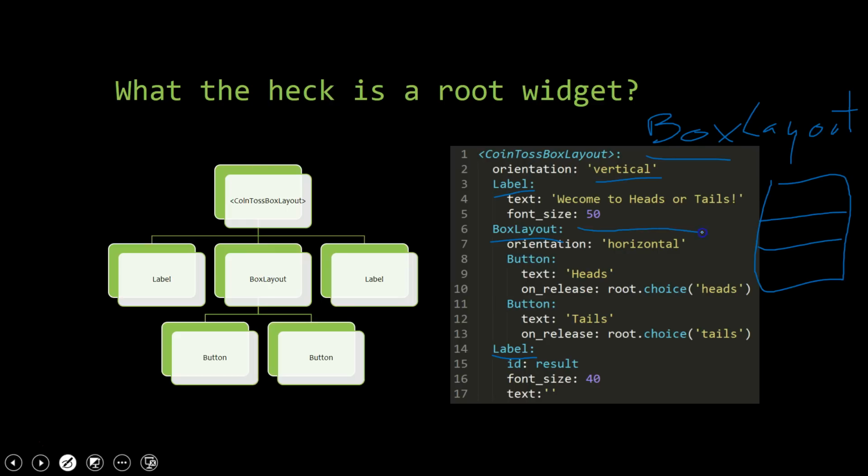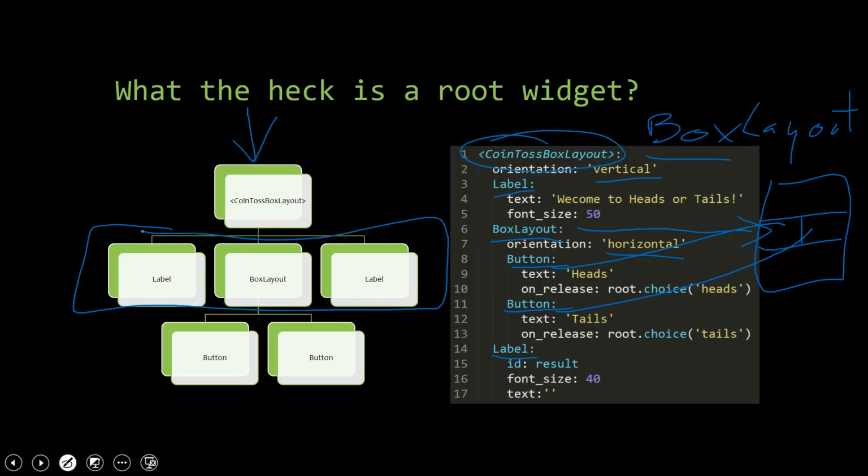Then inside that, this one here is another box layout, and its orientation is horizontal, and so it will put the 2 things that I have inside that box layout side by side horizontally. So this is how this screen will end up looking. Now, this is the root widget, and you can see here that it is a parent that has 3 children. These are its children, and they are inside the coin toss box layout widget. And then these 2 children are inside the box layout widget. So that all comes under this parent widget.